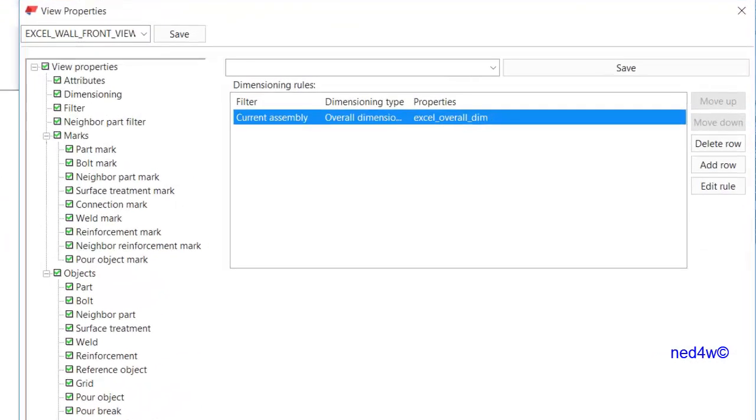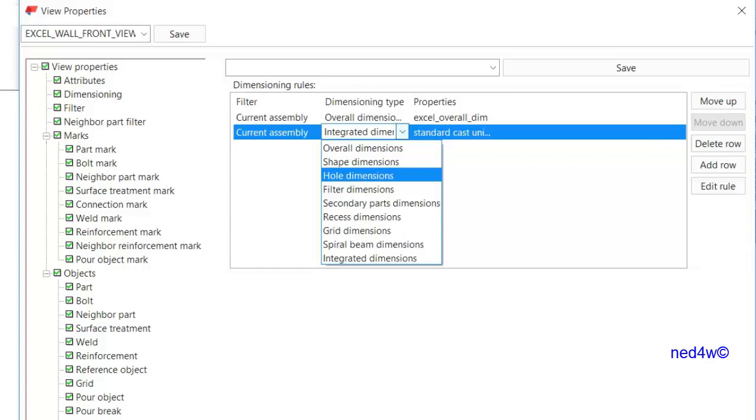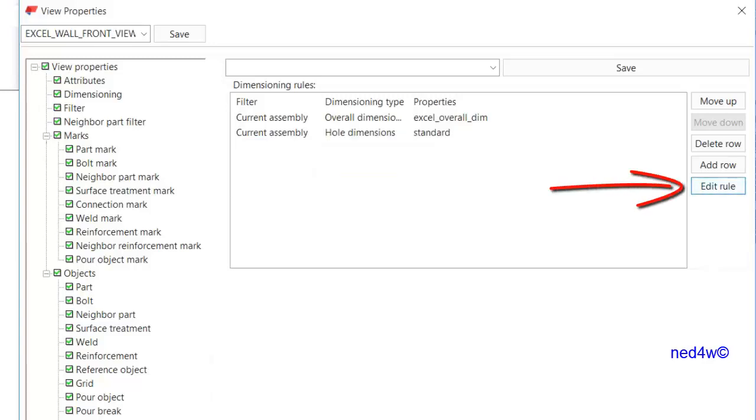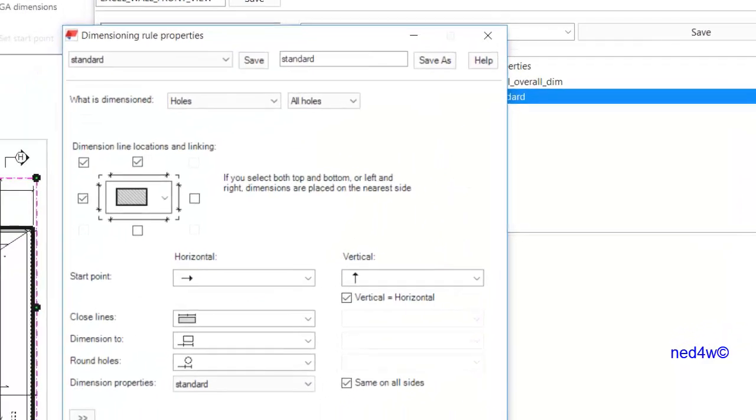So in this case, I want to add another row. And then this time I'm going to dimension the whole dimension, the opening. Okay? So from this whole dimension, I want to edit the rule again. Edit the rule. Okay? So when I edit the rule, where to put the dimension again? So what is dimension? Holes. So again, remove this tick. Okay? Remove this one and then up and then the side.